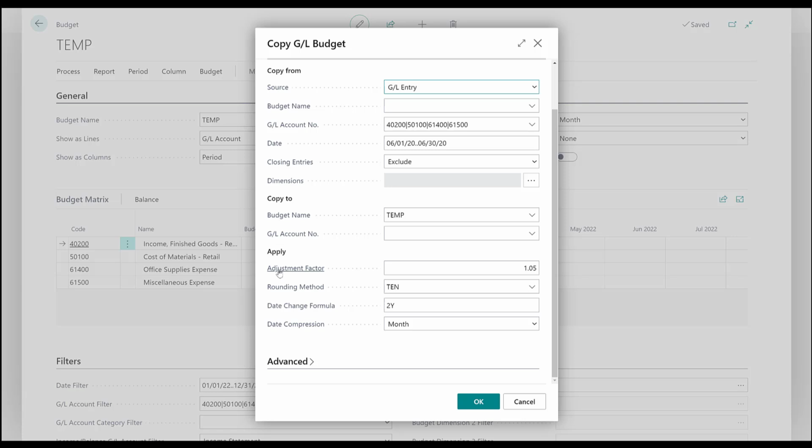So this first thing is the adjustment factor, which I have 1.05. So in this case, I'm going to take those transactions and I'm going to increase them by 5%. If I just wanted to leave them alone, I would put a factor of 1, which would be no adjustments up or down. I can also go 0.95 or 0.90 if I wanted to lower the budget by a certain percentage. But just that adjustment factor will change the value that you're using.